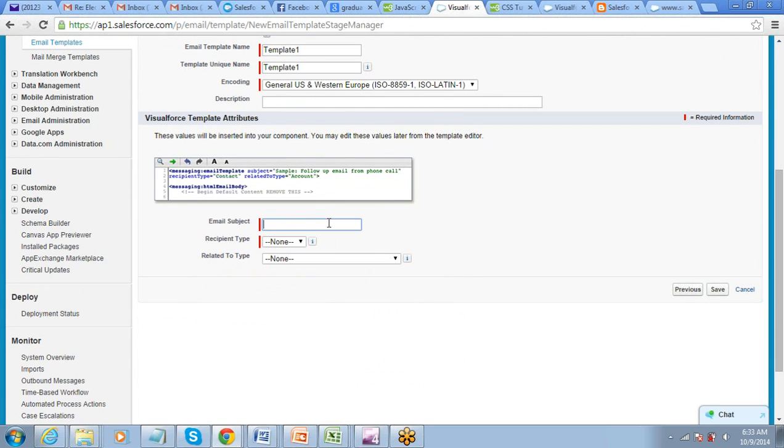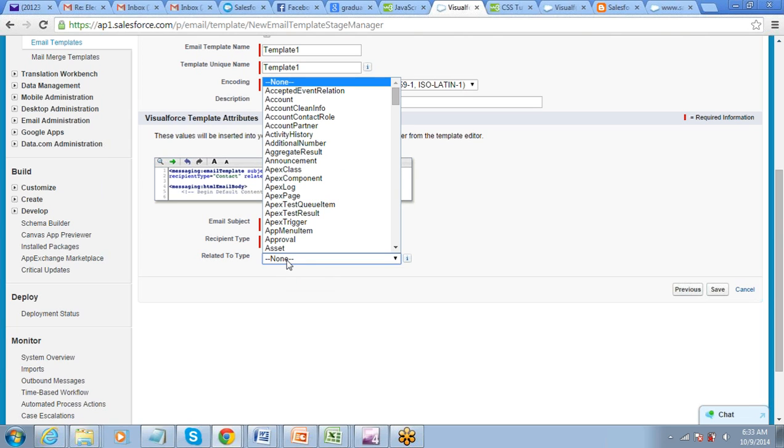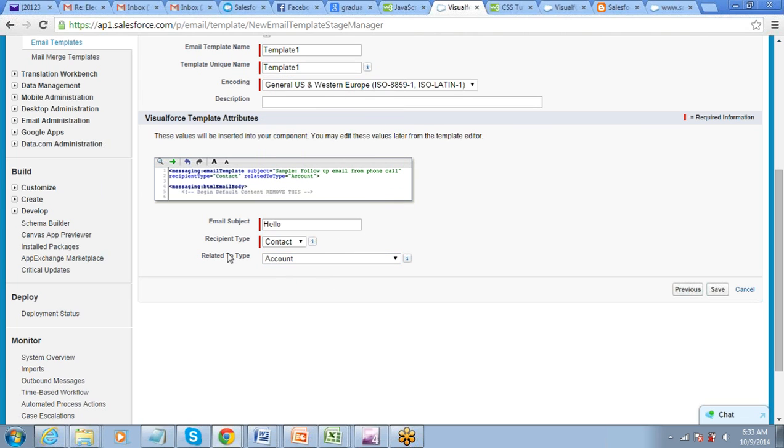Write the subject of the email, and the recipient type, who will receive this email: contact, lead or user. Contact will receive. Related to type, what will be the related data inside the template. So let's say account data will be related. So a recipient is the person who will receive. Related to what data will the email template be related to. I think we had the same kind of concept in other email templates also. So related to data you can include in that email template body.